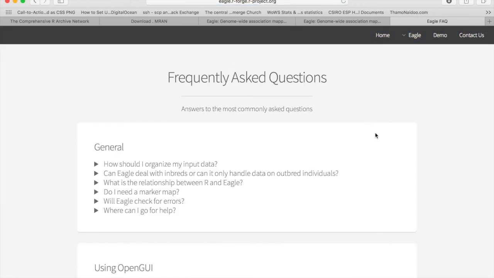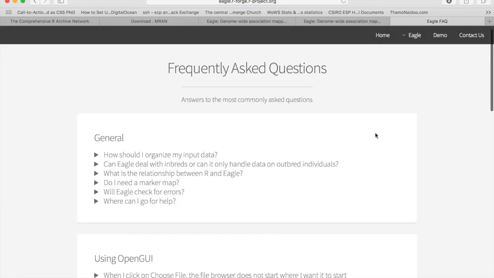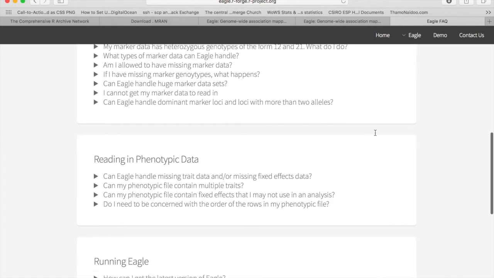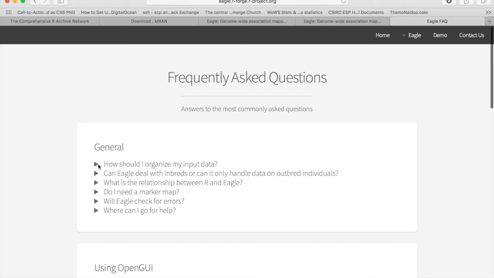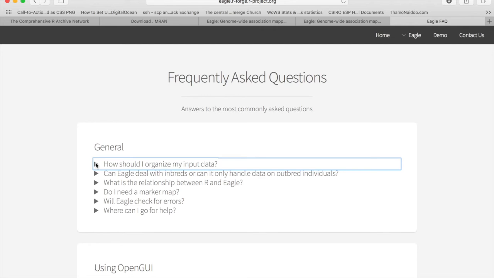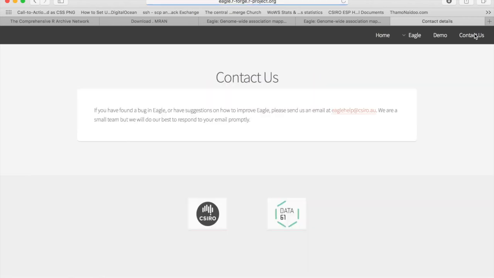But we've designed a page that contains a whole lot of questions that we thought you might have when first using Eagle. All you need to do is click on each of the arrows, and it will give you the answer to each of those questions. So we're hoping that for the bulk of the questions, the answers will be contained here. But in the worst case scenario, if that's not the case, then you can email us.